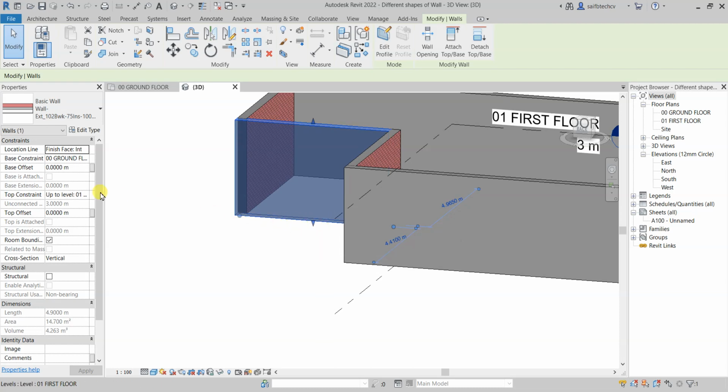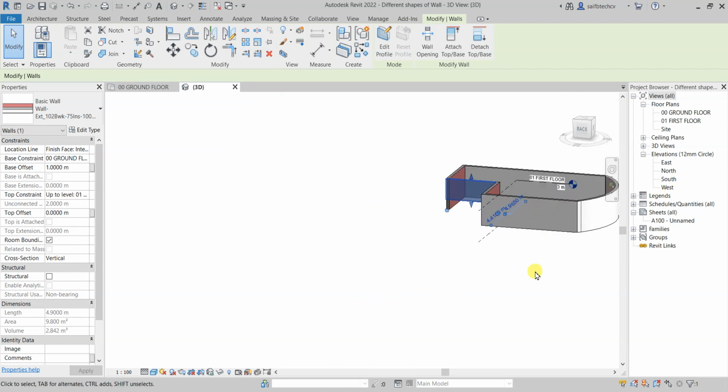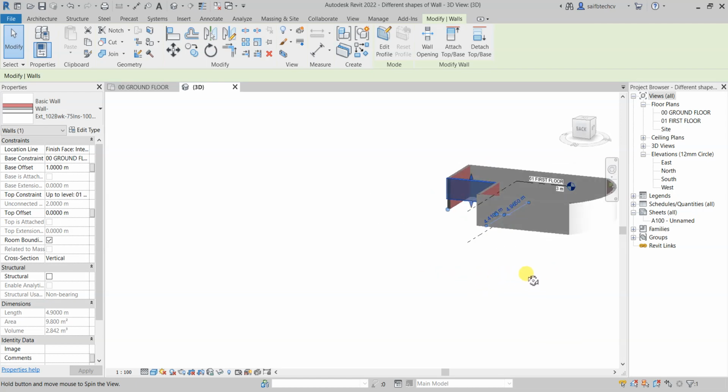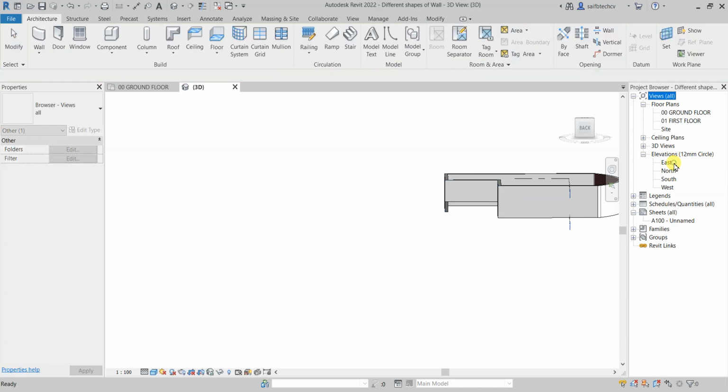For example, if I change this base offset to, let's say, 1 meter, you can see the base offset. I have changed this to 1 meter for this wall, and this one has decreased. If you want to get a better view, you have to change the view to an elevation. Let's look at which kind of elevation this is. In that case you have to change this elevation. So let's go to east.